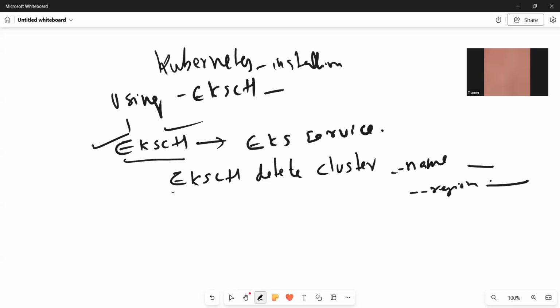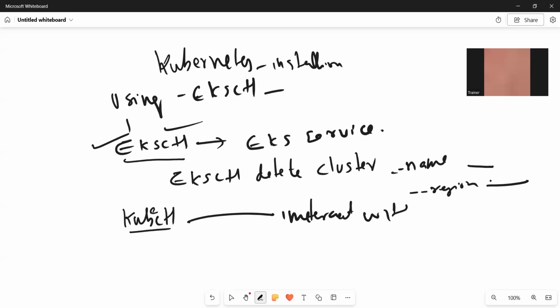Then after configuring the cluster, I mean starting the cluster, we need to interact with the cluster, right? Using the API. So we use the kubectl command. Kubectl is another command line tool to interact with Kubernetes.